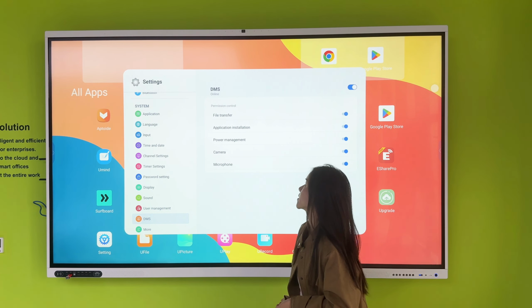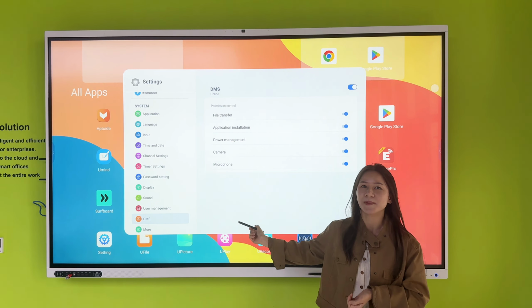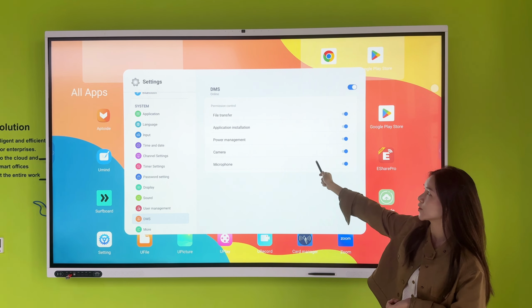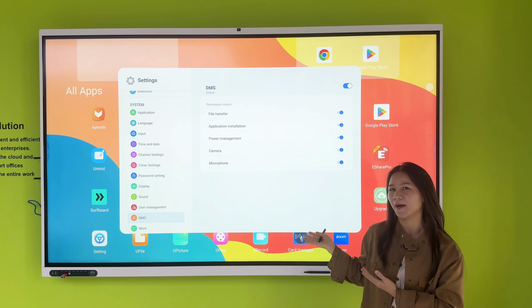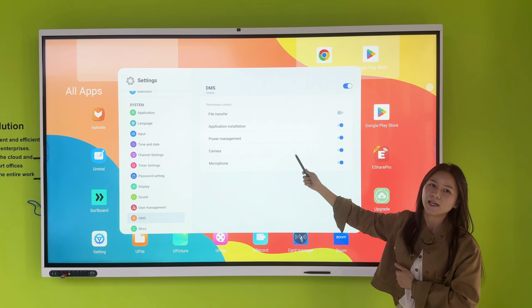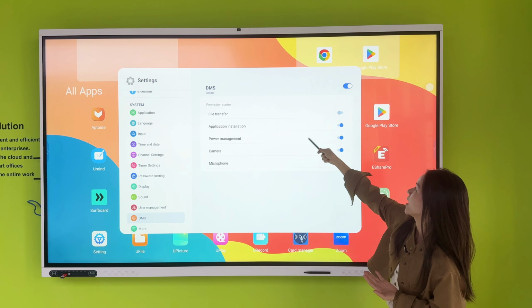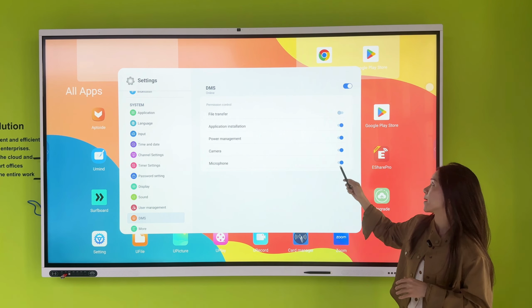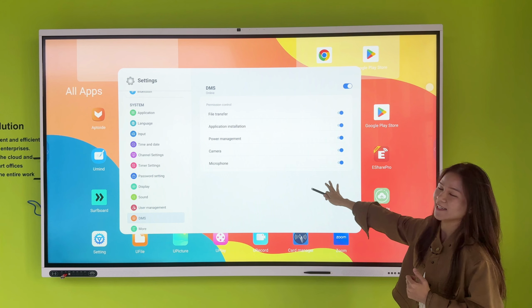And the other one is we also integrated DMS into this system, so that you don't need to download the DMS from Riotouch, from App Store, and then use DMS. And for the DMS, we have permissions over here, so that you have more control over your interactive flat panel, because you can control the file transfer here. If you just click it, others cannot transfer to your interactive flat panel from DMS to this system. And also application installation, power management, camera or microphones can be done by the DMS, and you can just control it here in the settings.